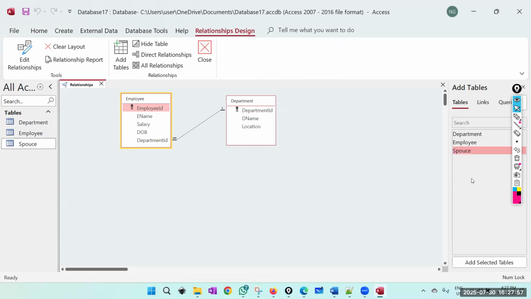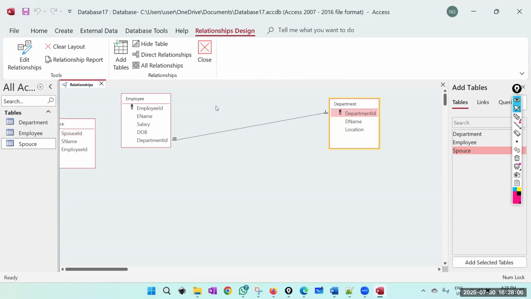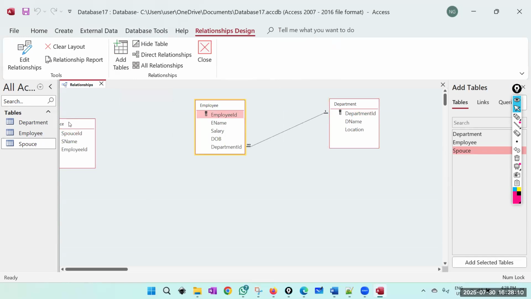Select spouse and say add selected table. I will take spouse to this side because I'm going to create the relationship between employee and spouse. Now I'm going to make this my foreign key. Remember, this is a unique field. How to create a relationship? Drag the primary key and drop it onto the foreign key.